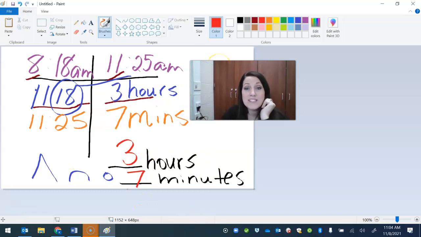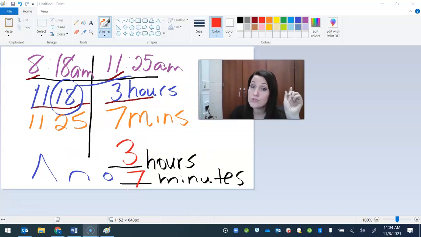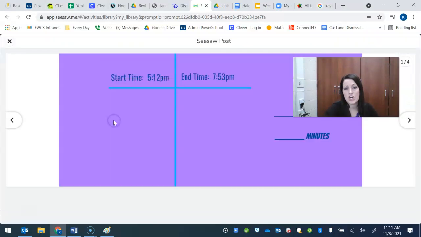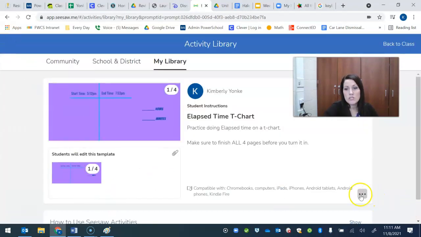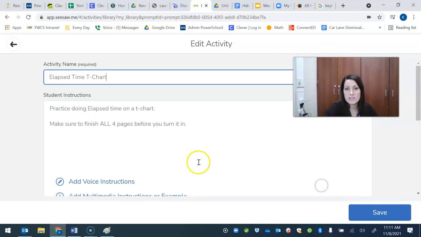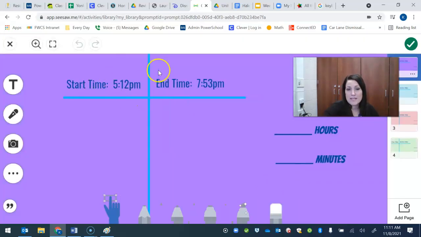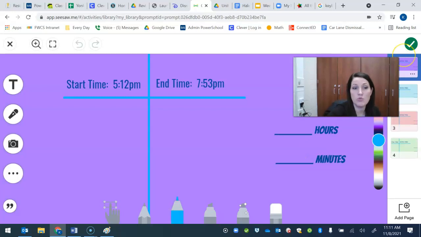All right, so now that we've done several examples together, now I want you to do some examples on your own. Log into Seesaw and go to the assignment called Elapsed Time T-Chart. When you get in there, give me a second to get in mine. You have a start time and an end time. You're going to practice doing what we just did, where you do the hours first, then the 10 minutes, then the 1 minute. Record it here, and your answer will go right here where it says hours and minutes.